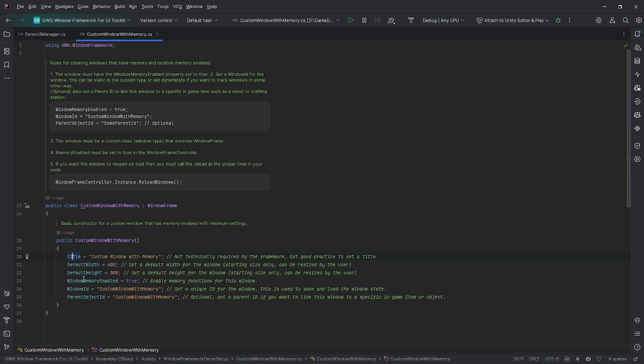Now the important parts are memory enabled, window ID, and parent object ID. And you can see up here by the rules that I've entered here for you, the window must have window memory enabled set to true, which here it does, for example. Window ID for the window can be static as the window type or dynamic. What that means is you can put anything you want in there. The memory lookup works off of the type, which is defined here, and the window ID and the parent object ID.